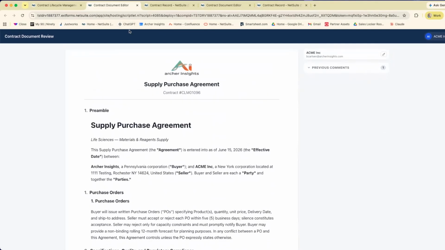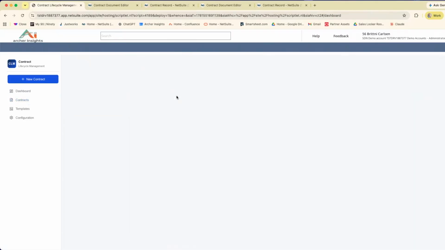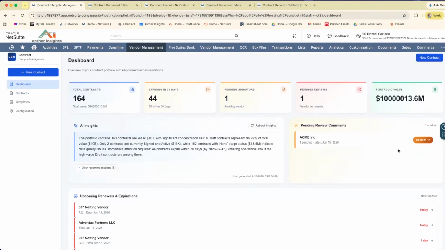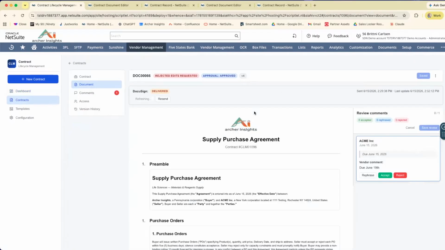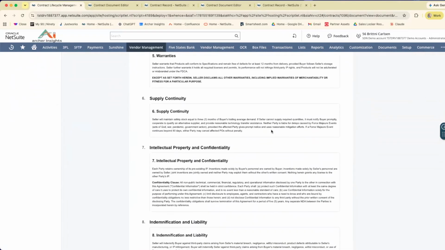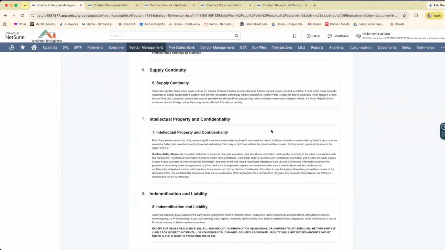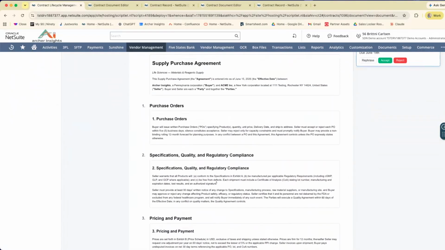After a vendor has reviewed the document and made any additional comments, we are able to see if we navigate here back to our contract lifecycle management dashboard, we're able again to see that we have one contract with pending review contract comments. So if we click review, we're again able to see that comment left by the vendor. Scroll down, you see that here's where the comment is.